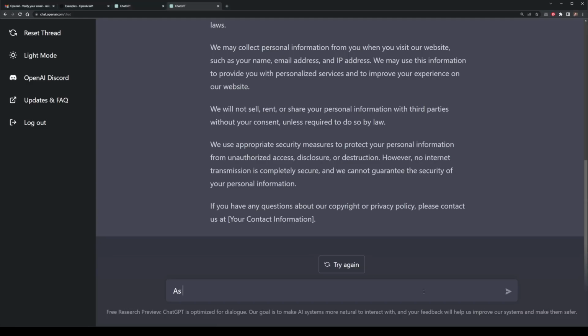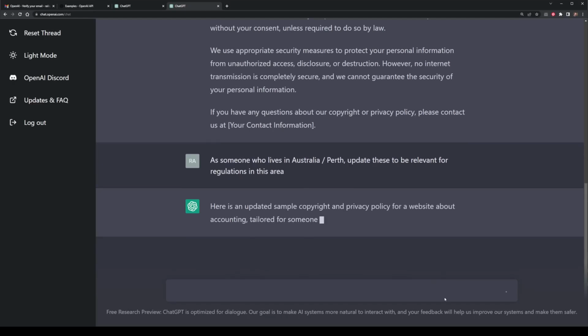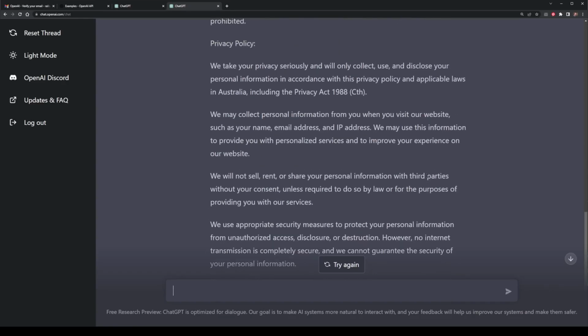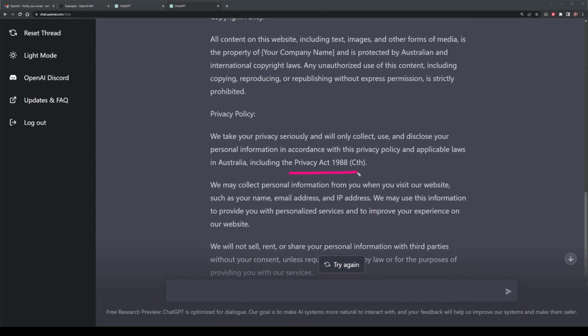Since I'm located in Australia, I want these templates to be more specific to this country. So I'm going to ask it to update these. In the prompt, I'm just going to simply write that as someone who lives in Australia, Perth, please update these to be relevant for the country that I live in. The output from ChatGPT is essentially the same, but with new updated information such as the Privacy Act, which is specific to Australia, as well as wording such as including Australia and international copyright law in its template.